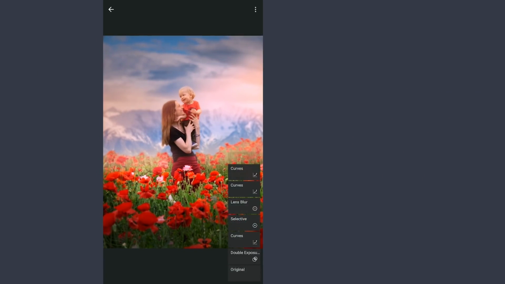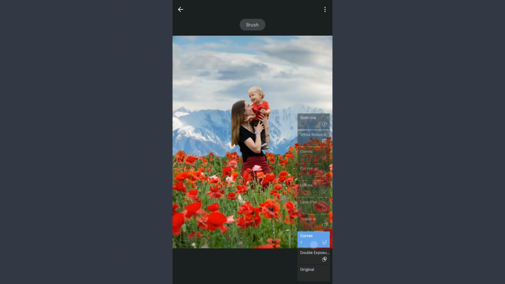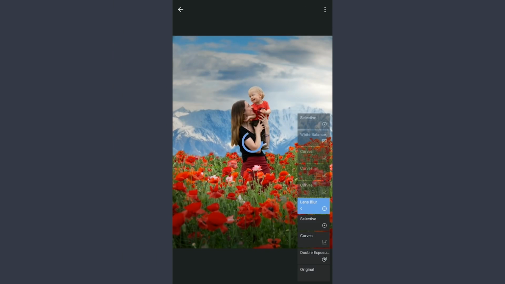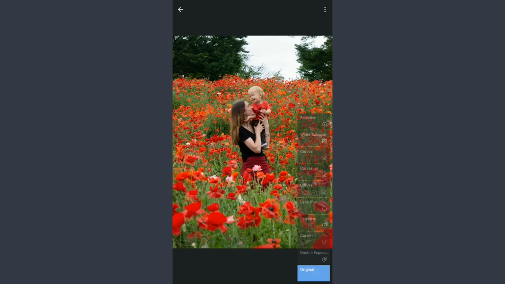The changes after each edit. And the final result.